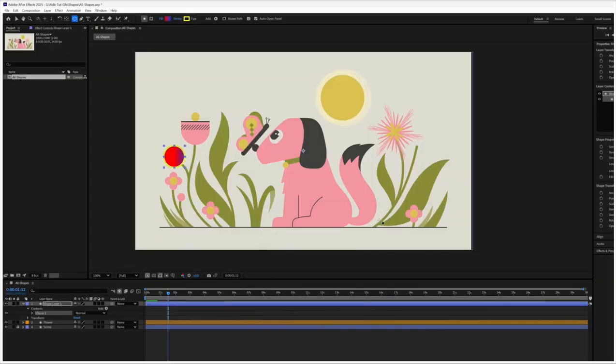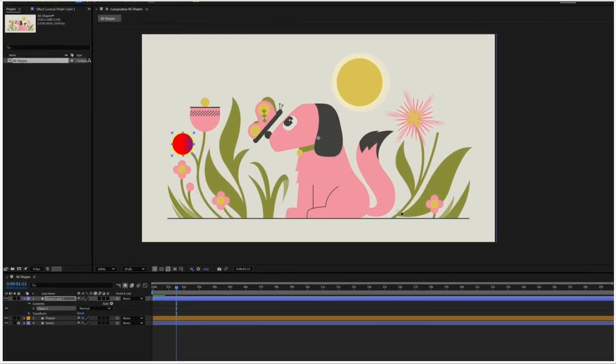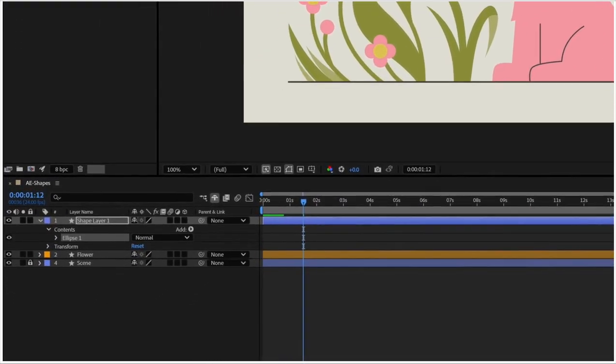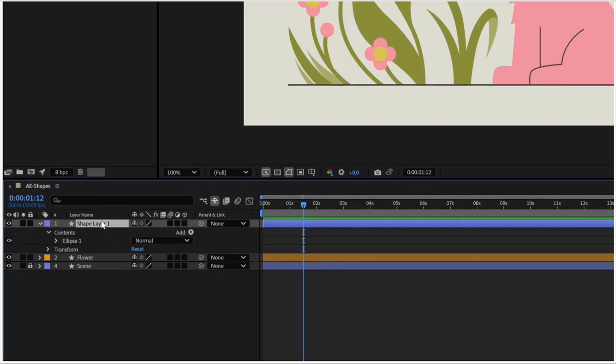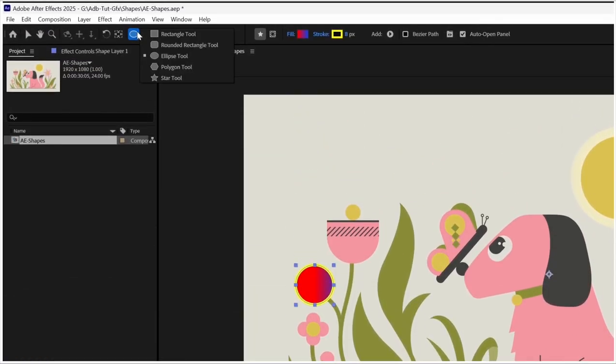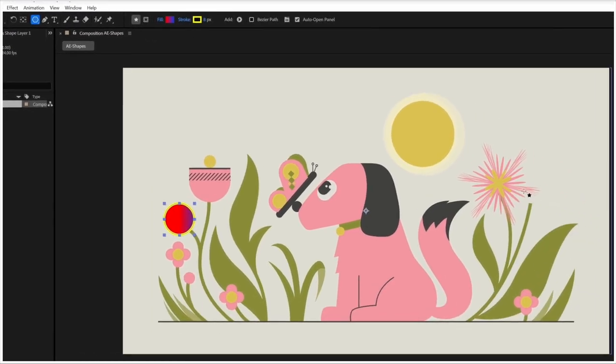Next, we'll draw a second shape, a polygon, on the same layer as the ellipse. Select Shape Layer 1 in the timeline and select the Polygon Shape tool. Take a look to the right of the tools at this star and checkerboard icon. To create a new shape, make sure the star icon is selected. The other option will create a mask on the selected layer.